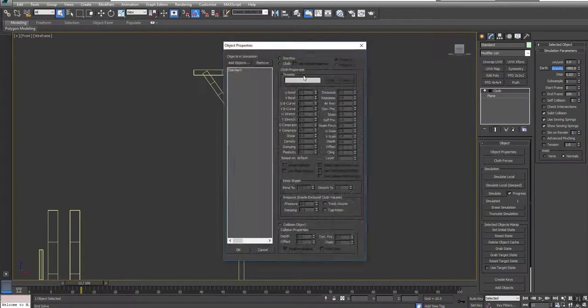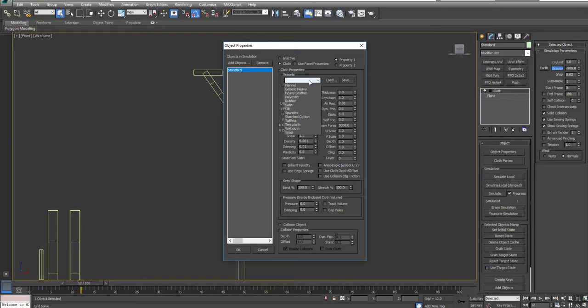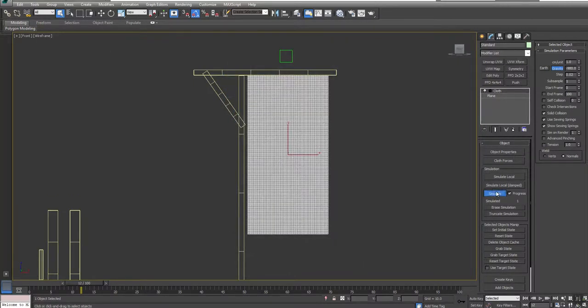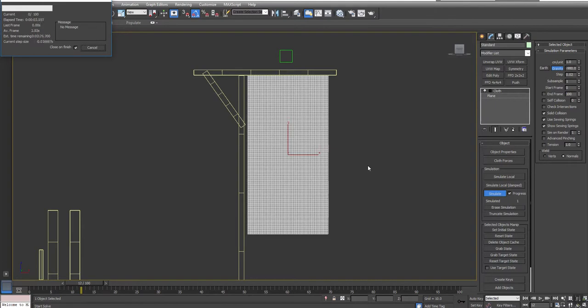I'm going to change the settings. Let's change it to burlap and hit simulate. There you go. Let's run a little bit slower. So I'm going to pause this tutorial while that runs.